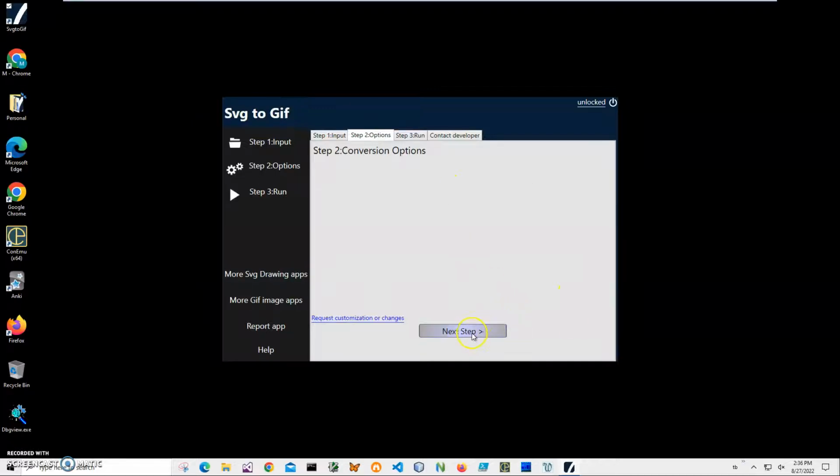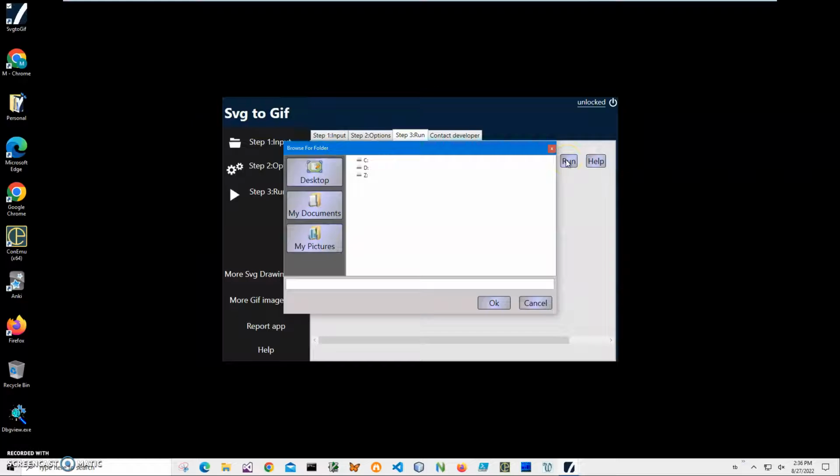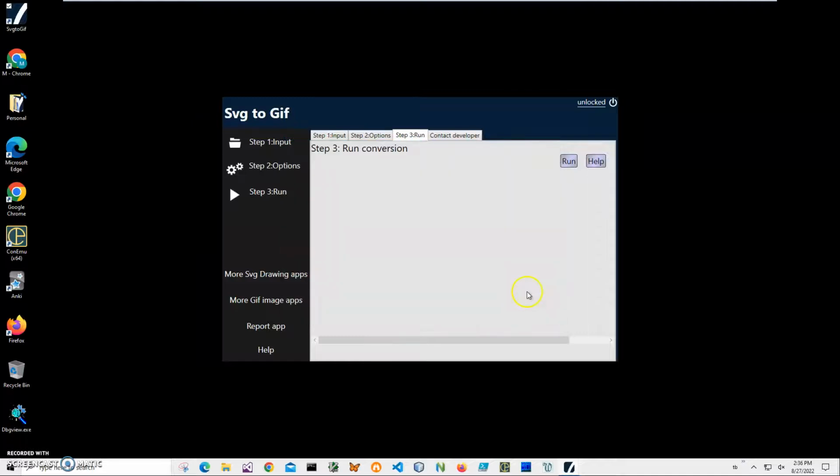There are no conversion options here yet. Click on next step and click on the final step. I click run to start conversion. It's asking me for a location where the result files will be placed. Let's place them in the same pictures folder. I'll just click OK. And you can see the files have been converted.